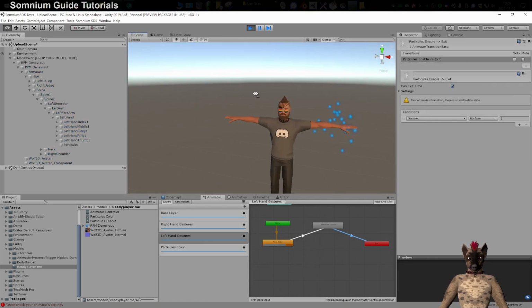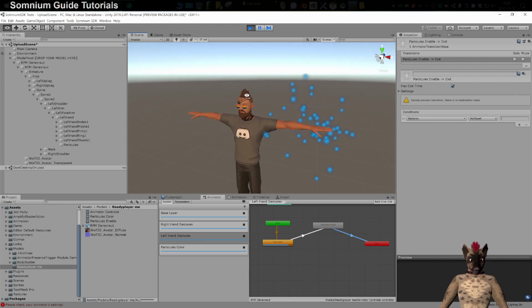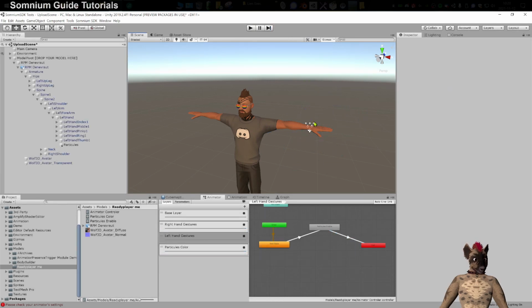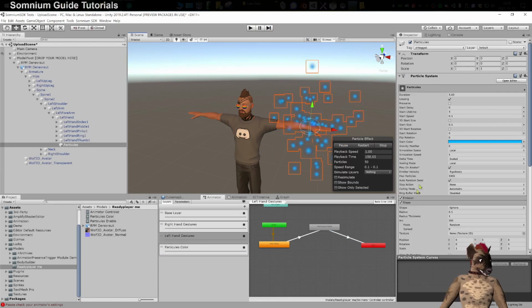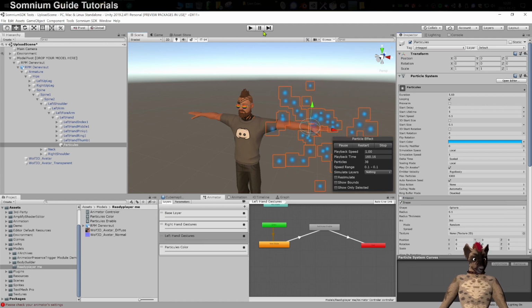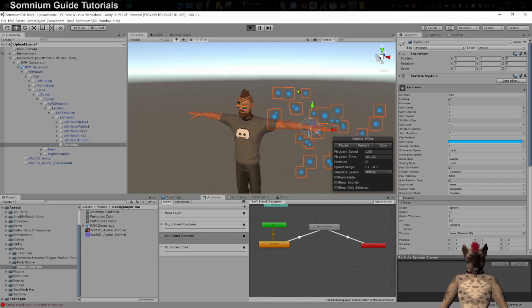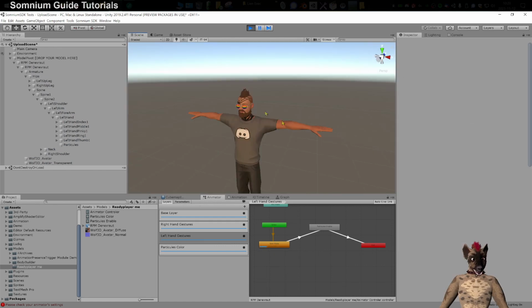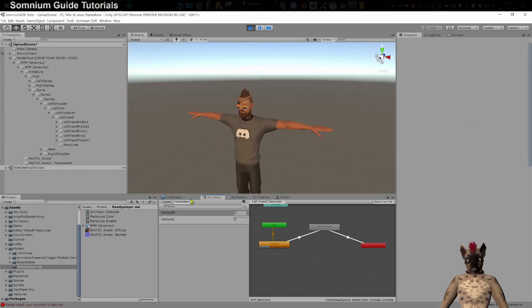I go on scene. Oh, my particle system. Sorry, I forgot to disable emission by default. Now I can press play. Scene. By default it's disabled. If I go on parameters and I simulate gesture L going to 1, it enables it. Simulate gesture L going to 0, it disables it.